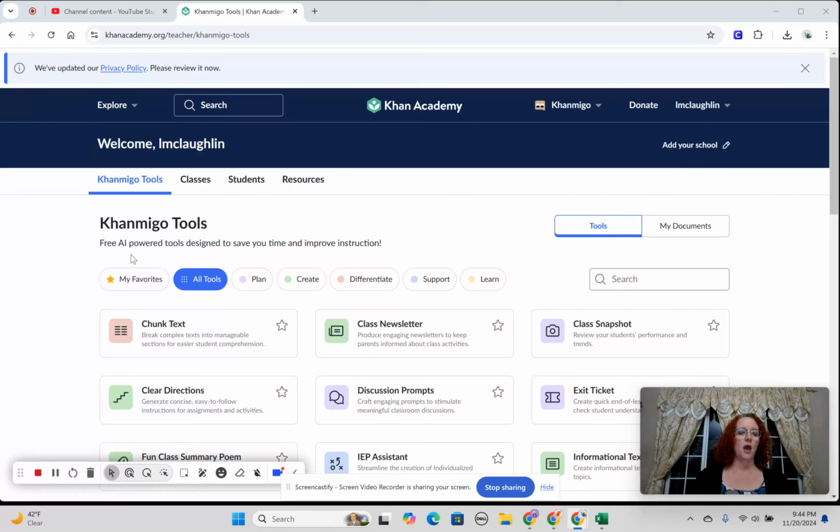In this technology review, I will use the following ISTE standards: 2.4.b and 2.7b. First, I will show you the discussion prompts.